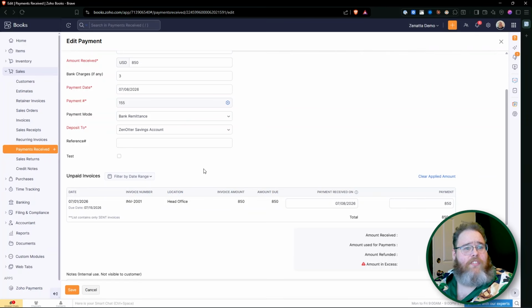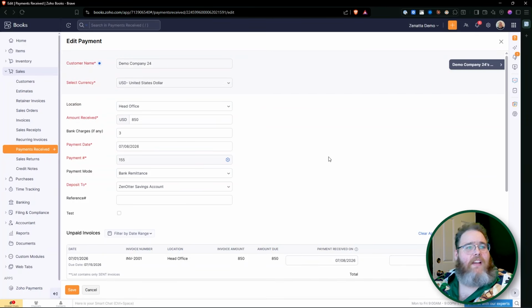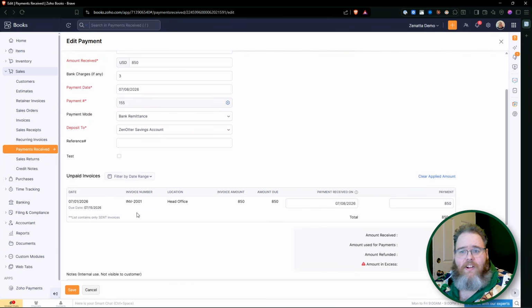Now let's talk about recording customer payments, since this is where a lot of discrepancies start. When a customer pays, you record the payment, and if they're paying multiple invoices at once, you'll split that amount received across the correct invoices. Don't just apply it wherever, make sure it's landing on the right ones.